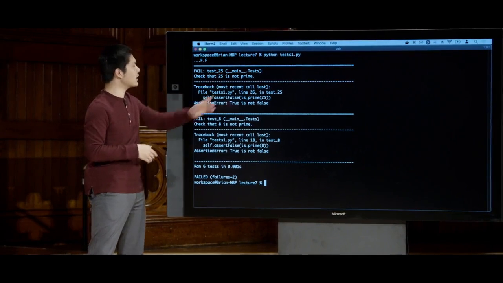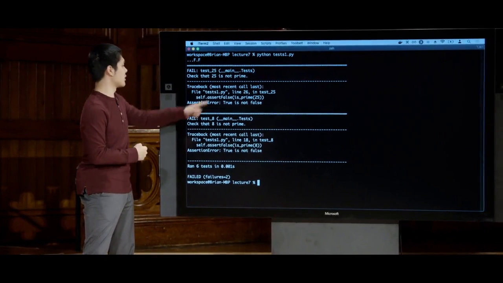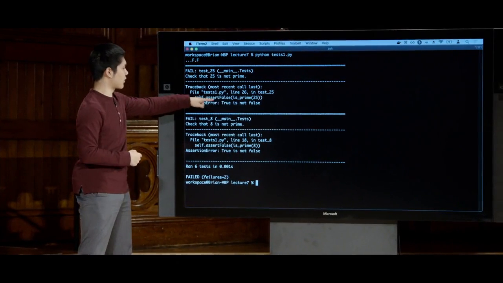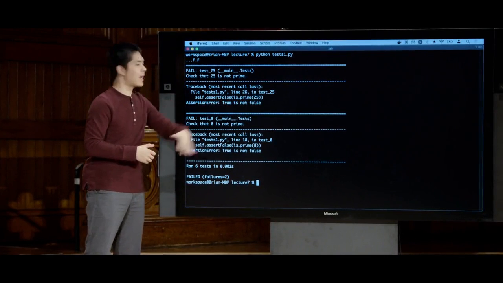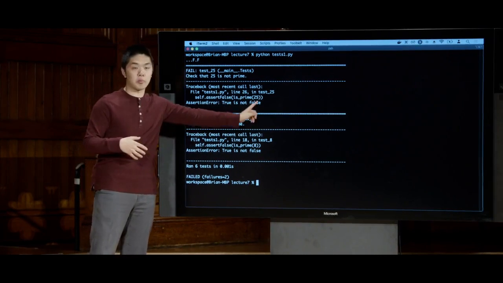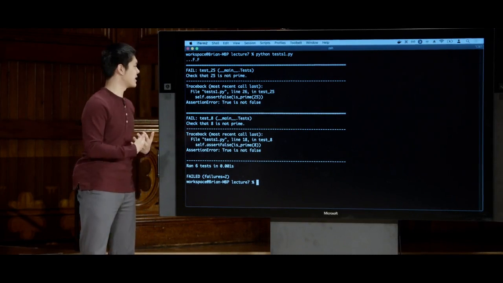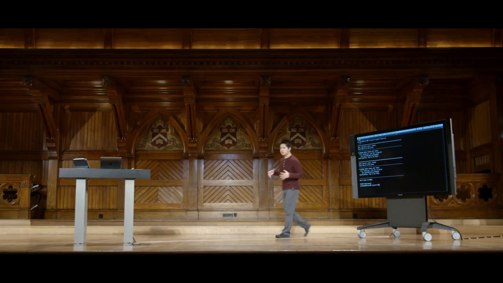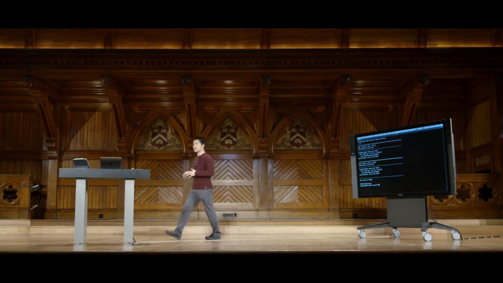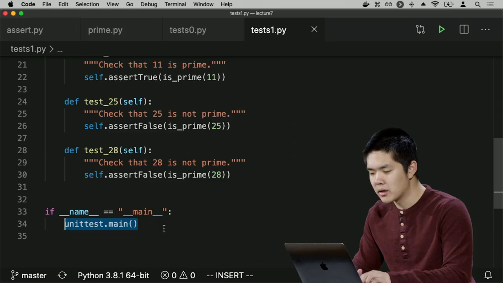So test25, that was the function that triggered an assertion failure in this case. And the line that caused it was self.assertFalse(isPrime(25)). And the reason that it failed is because True, which apparently was the output of this function, is not False. And I expected it to be False instead. And so, multiple different ways of trying to run our tests. This happens to be one quite popular one. But this now tells me that I should go back and try and fix my isPrime function.